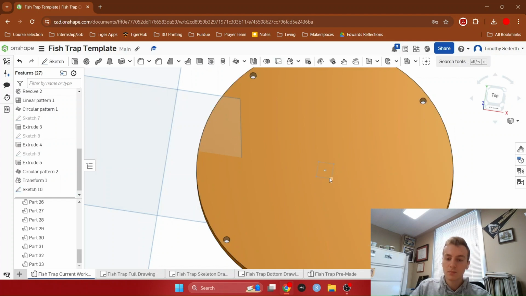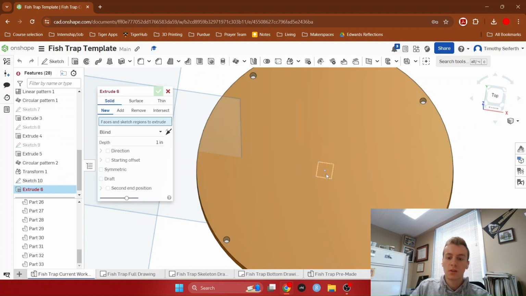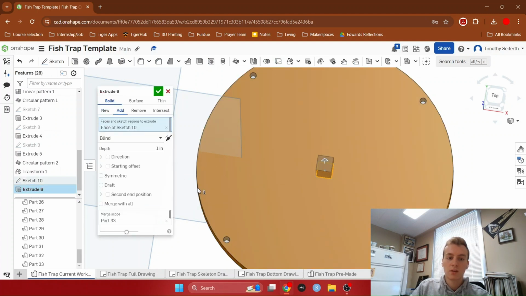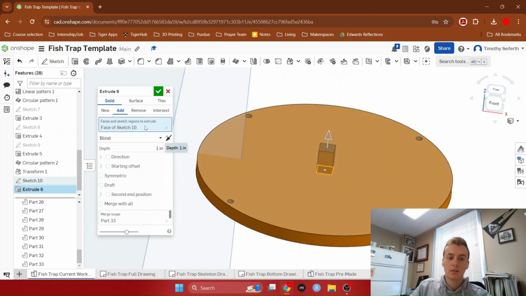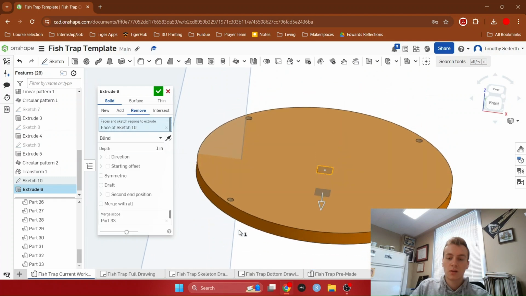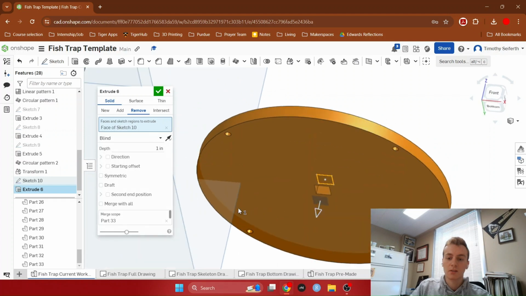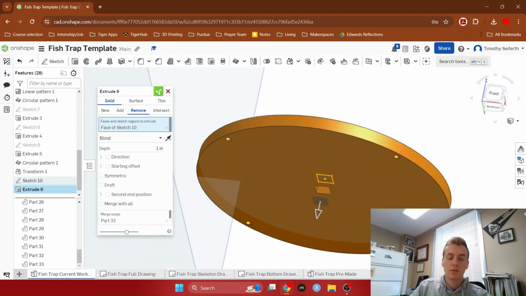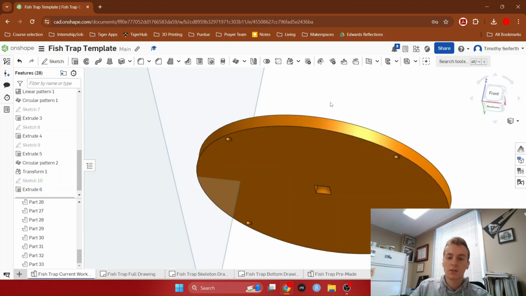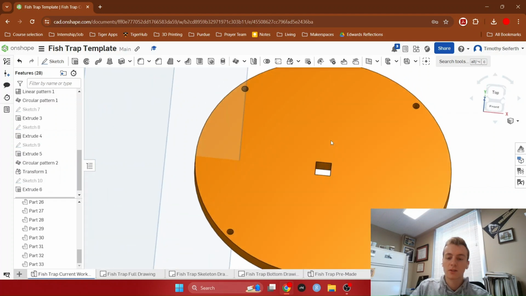Good to me. We're gonna make a hole. So click extrude, click this little square here, and click remove, and then that just makes a hole. Doesn't matter as long as it's through the thing. Doesn't matter how far. Check. So there's our hole, and then you know it's coming. We're gonna make a pattern.